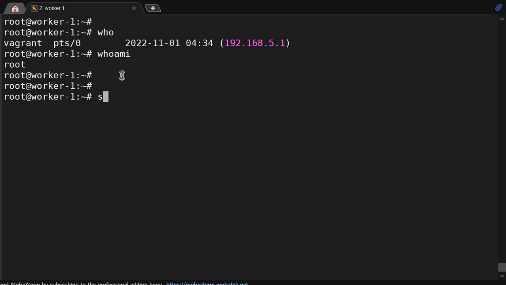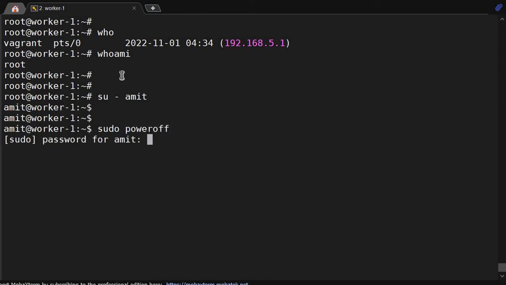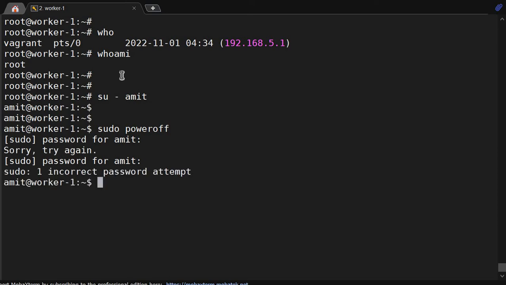First of all, let me log into a normal user. So I have switched to Amit. If I do sudo power off, it's asking for a password. Okay, and let me become root. Password Amit.